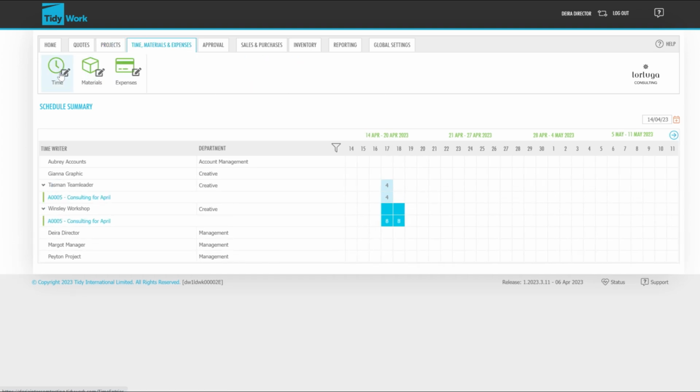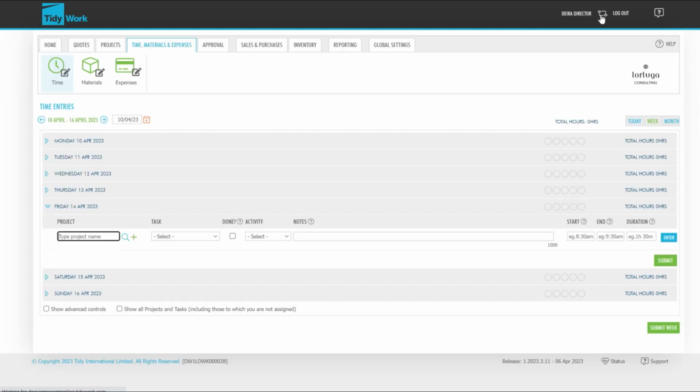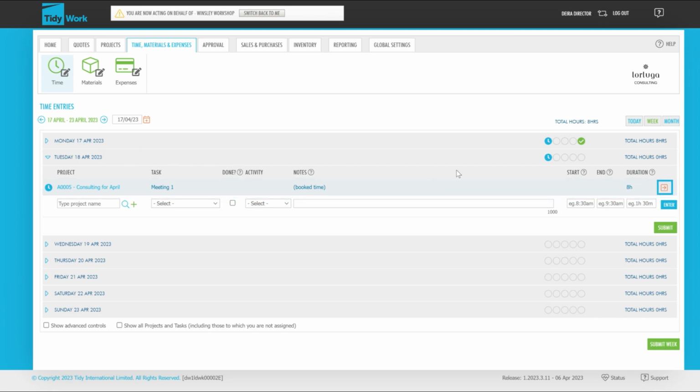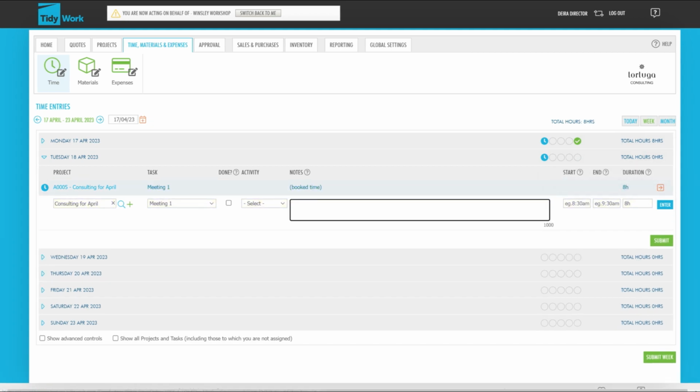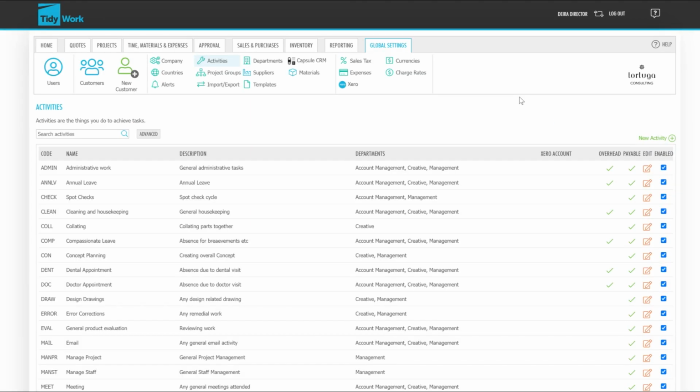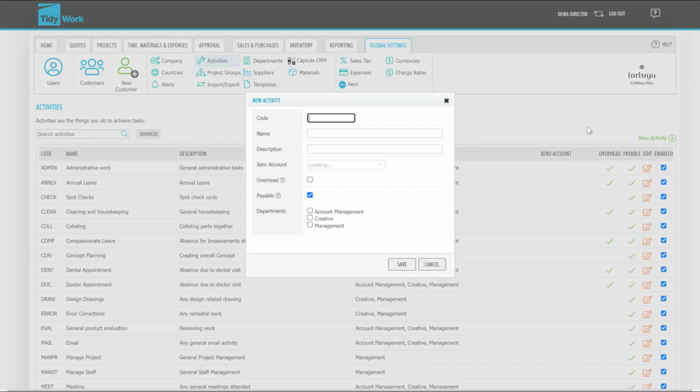Now I'll go in to create a time entry for one of these users. We can see the time that was booked for this user, so by clicking this arrow, we quickly create a time entry. For each time entry, you need to select a project, task, and activity. Activities are essentially what you did or undertook to complete a task. They can also be mapped to specific Xero accounts for your accounting if you have this setting switched on.